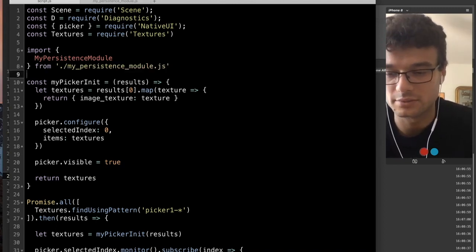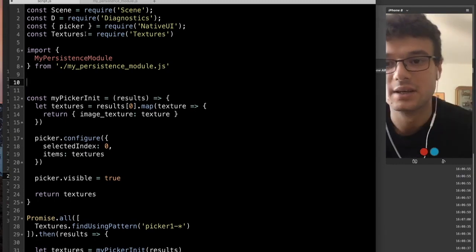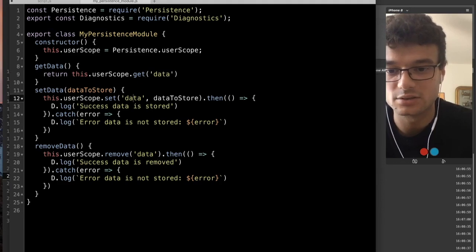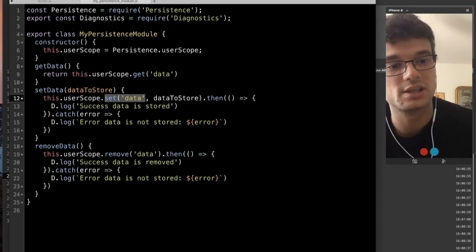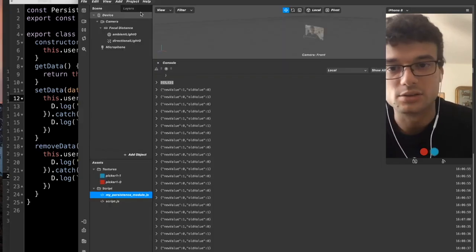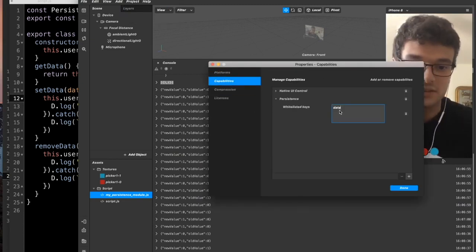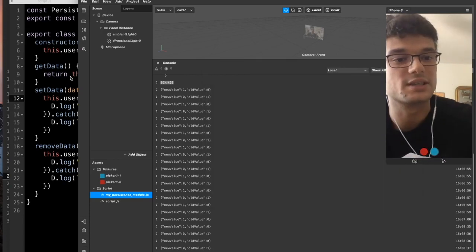/ my persistence module. Something I have done already is my persistence module is storing a key called data. So if I want my project to work here, the key is data. You see I get the data, I remove the data, and also I set the data here. Data is a key, and when you use the persistence module and store a key, you need to whitelist the key, okay? So I'll show you again. To whitelist the key, you go to edit properties, capabilities, persistence, and you whitelist data. Else it will not work, and you will get an error saying that data is not whitelisted.